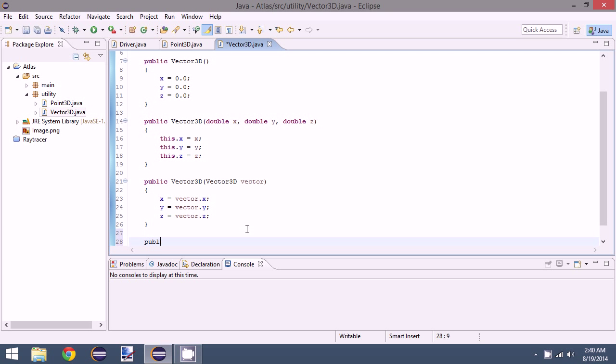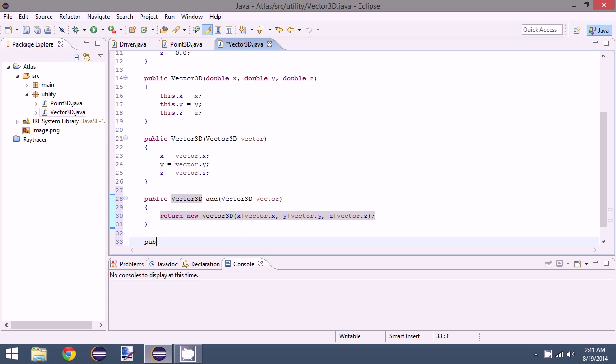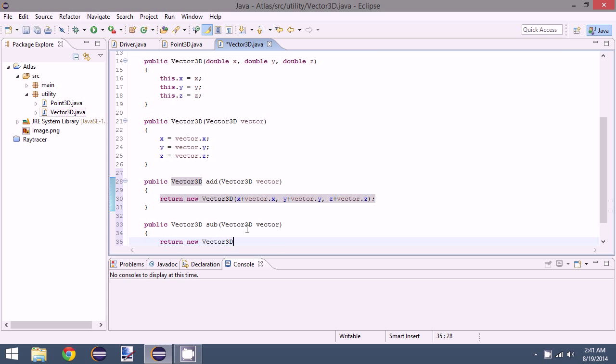We can create those same methods. So let's do Vector3D add, vector. So return the Vector3D, x plus vector.x, y plus vector.y, z plus vector.z, and then subtract. Return Vector3D, x minus vector.x, y minus vector.y, and z minus vector.z. Seems like a lot of housekeeping, but it will be necessary later. And this way we won't have to define them later.